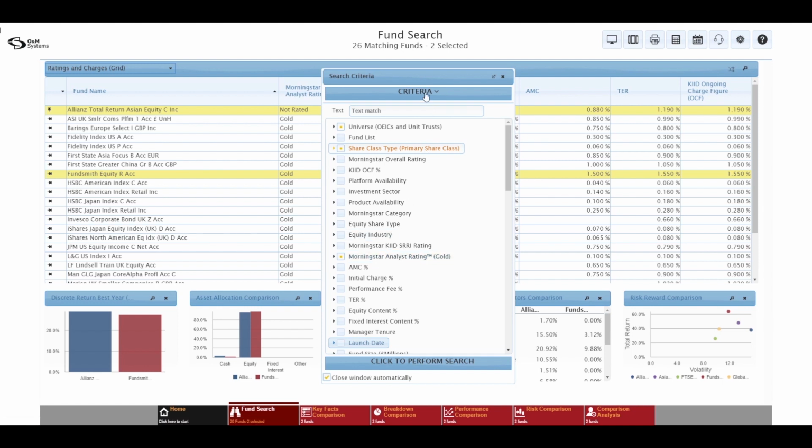If I click on this criteria button at the top here, you can see that you can save, you can load, you can do all sorts of different things under here. I'm going to save this criteria and I'm going to call it my default fund search. Now obviously you can give it something more meaningful. You could call it Morningstar Gold, OICs, whatever it might be. I can simply save that, or I can even save it as a default so that next time I come into fund research it will automatically do that search for me. Let's just hit save.